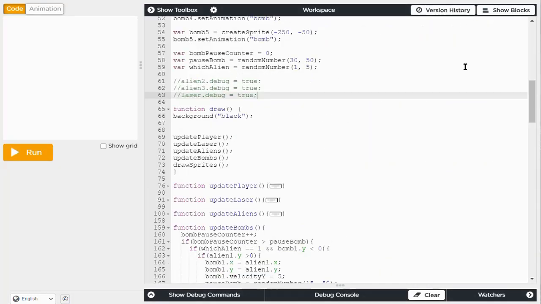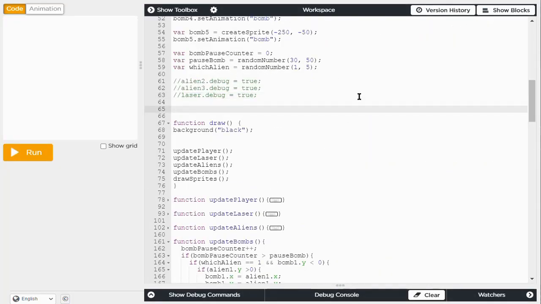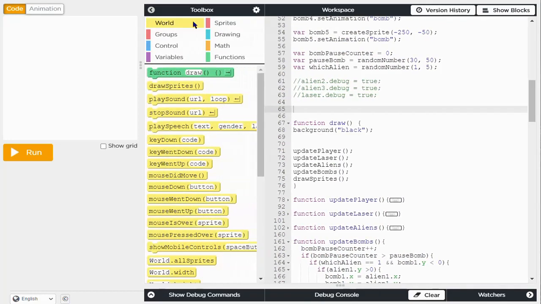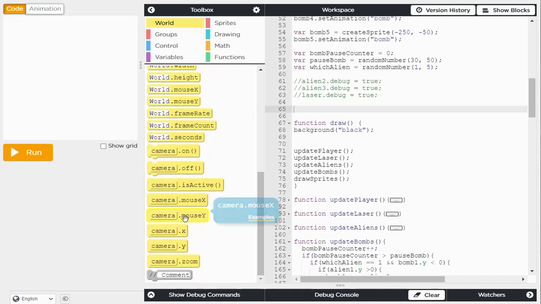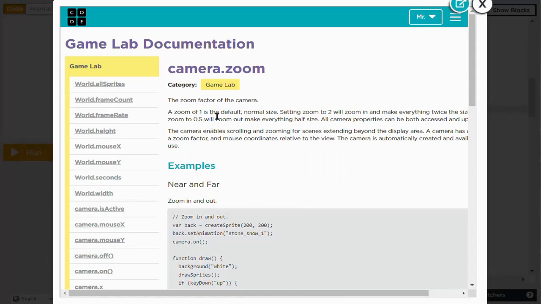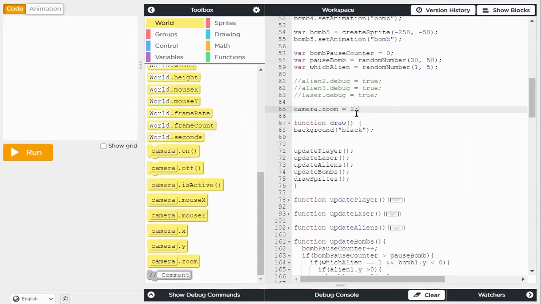I'm going to come back up here just above my draw loop, and I'm going to put in a camera command so I can zoom the camera out so I can see the aliens that are off screen. That would be camera.zoom equals, I don't remember how this works, 2? How does this work? The zoom of 1 is default. Zoom of 2 will zoom in, so 0.5 will zoom out. That makes sense. It works like sprite.scale.